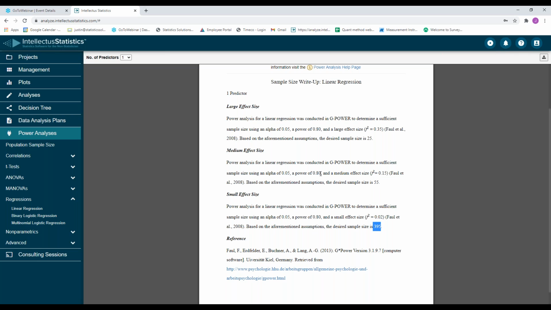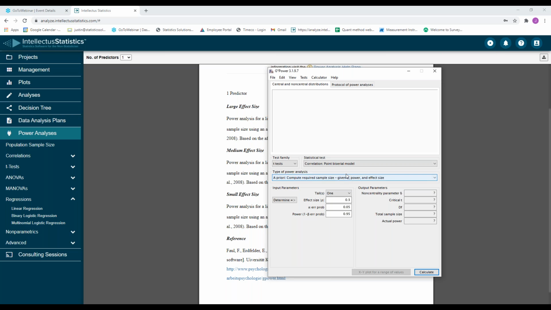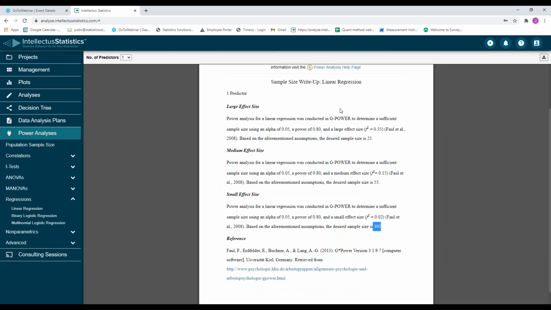This power analysis write-up is based on G-Power software, which is right here. So G-Power is a tool used for generating the sample size calculation. We've taken the results of G-Power and condensed it into write-ups here that tell you specifically what sample size you need to target.